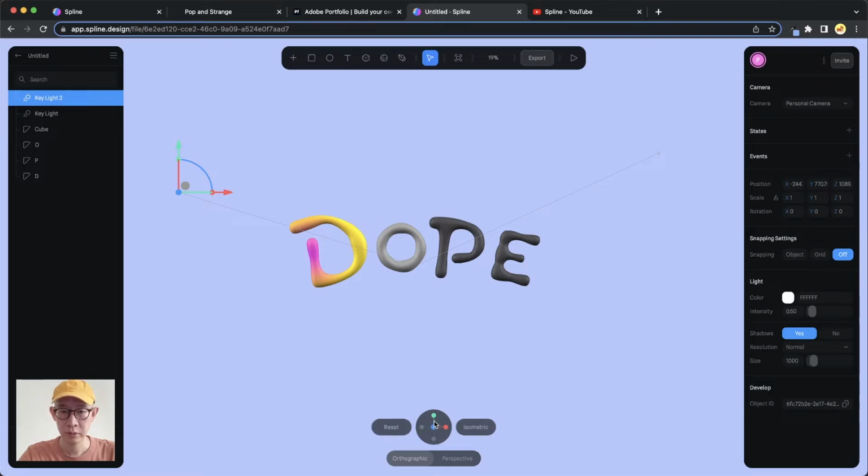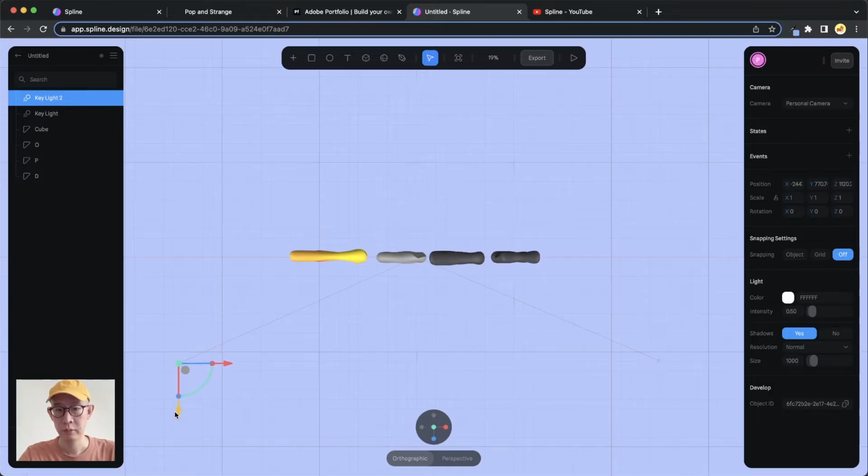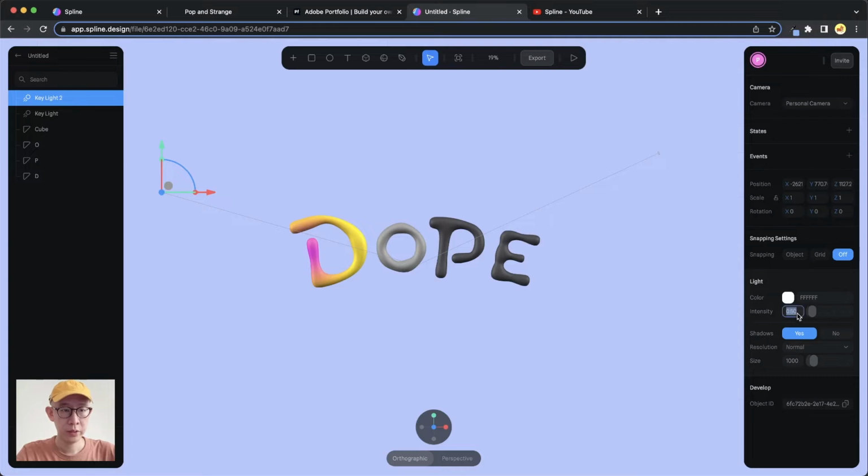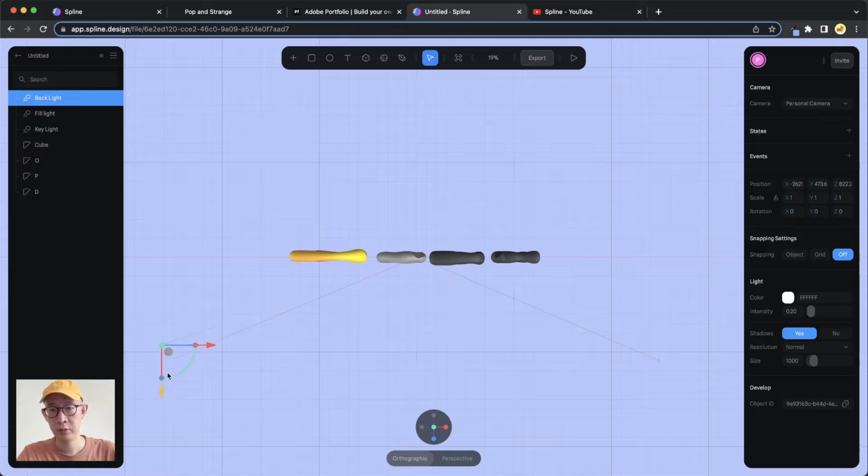Let's go to our top view. And then we will reduce this to about 0.2 so it doesn't overpower our main light. Let's call this fill light. And maybe I will add one more light. Duplicate and call this backlight. Let's go to our top view again, and I'm going to push this behind, maybe somewhere here.